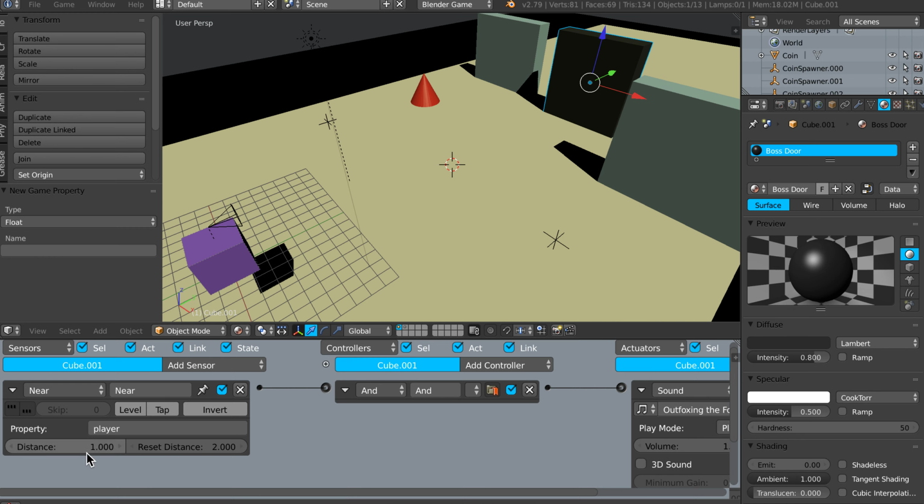Okay, so now you have the distance and you have the reset distance. And the distance basically means this is one Blender unit, which is one of these grid spaces here. That will be its trigger distance. So one grid space away from this door, you'll then hear the sound. And then the reset distance is it'll then take 2 spaces before it actually resets and stops.